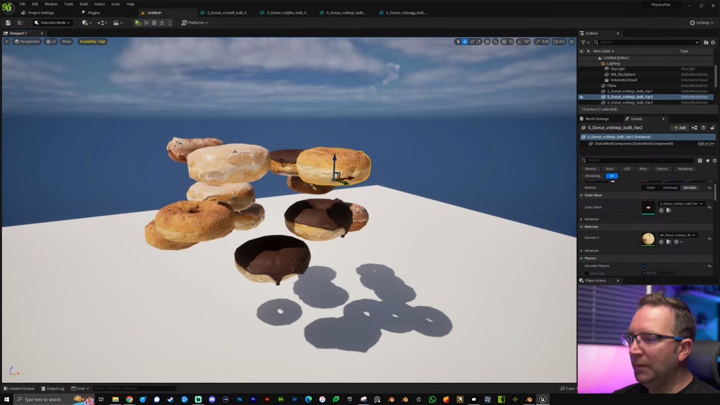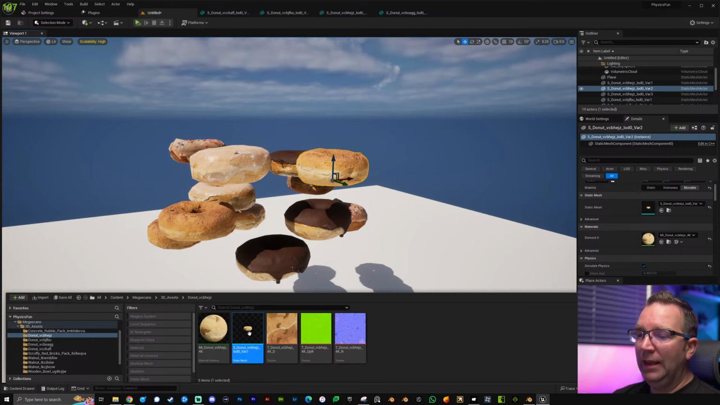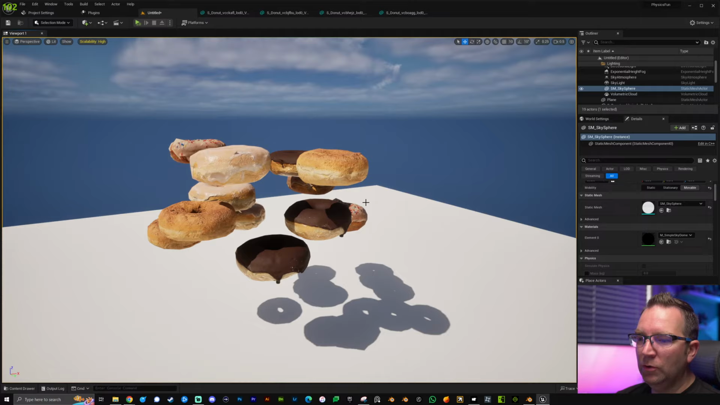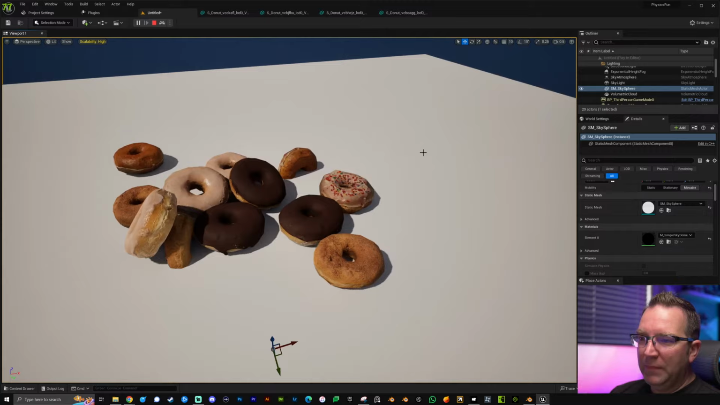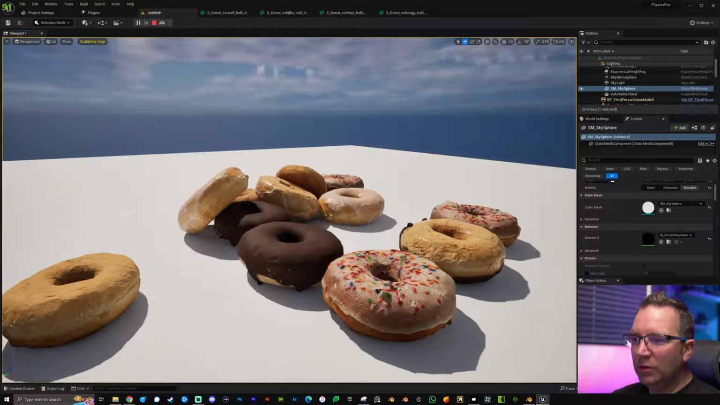Another good one is Control B. If you select an object in your scene and press Control B, it will bring that object up in the content browser too, which is a great way to get to it pretty quickly. So yeah, this is a lot of fun. I will say, however, you'll notice there we did have a little bit of glitching through. That does happen on occasion. Unreal's physics is not perfect.